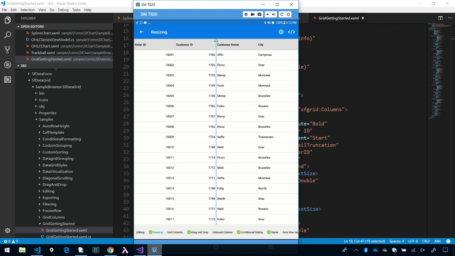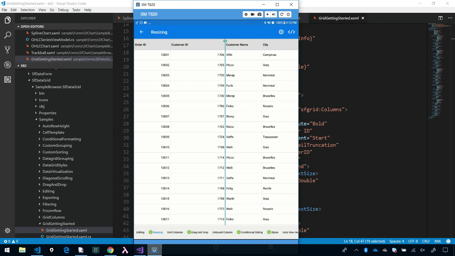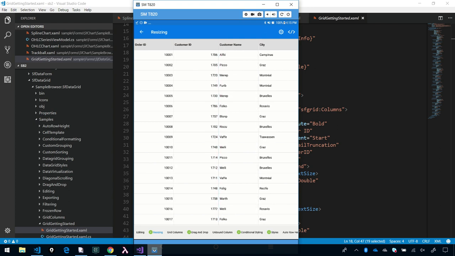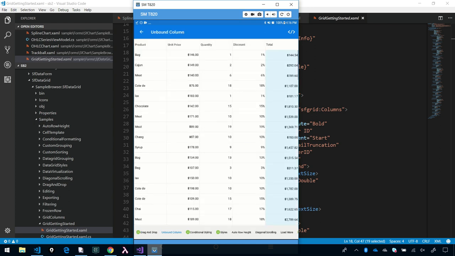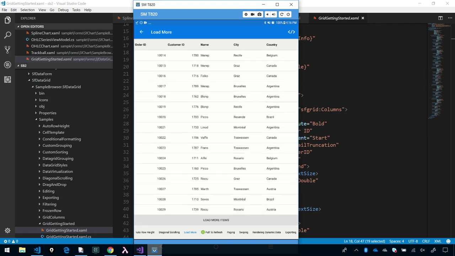And then resizing is another cool feature. You can actually drag and resize right on the mobile device. This is a very popular feature because screen real estate is constrained and people want to be able to change things as they wish. We have support for unbound columns. The column highlighted in blue is an unbound column, and it's a formula column, so it's really just computing the value from a formula using the other columns. Right. That's a popular feature as well. And on mobile devices, you can have a subset of your data displayed, and then you can have load more items.